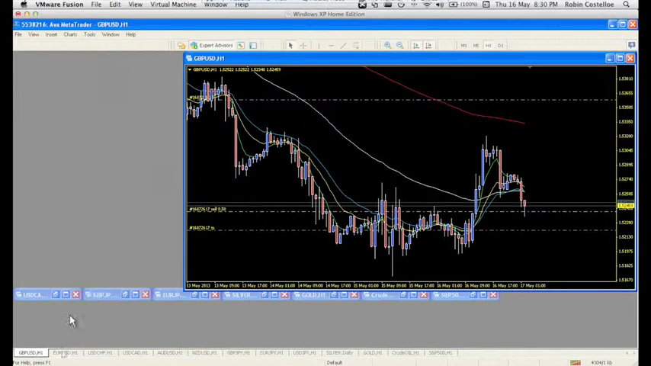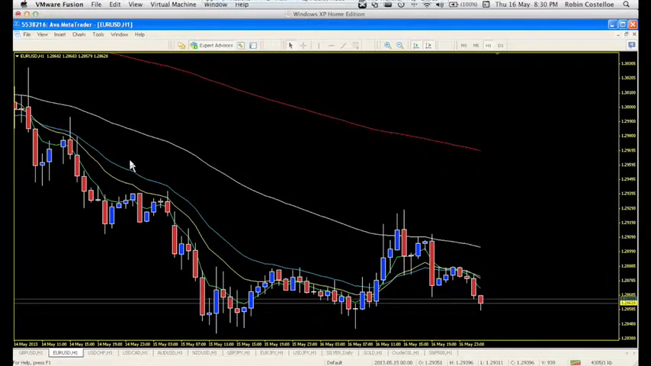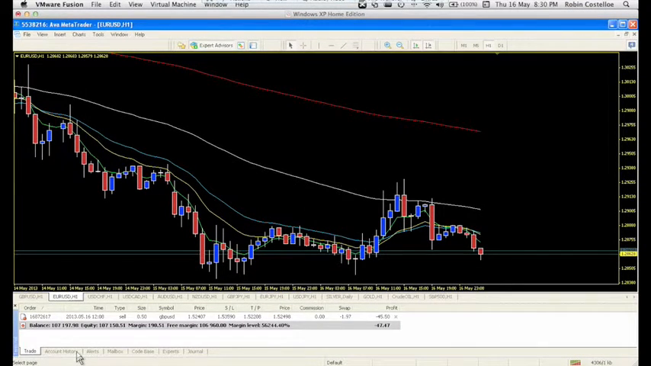Here we go. Okay, let's see what the euro is up to. The euro was one of our trades that we're in, and as you can see, it's dropped down nicely, just like I said it would do. In fact, let's have a quick look at our results here. Let's go to the history.